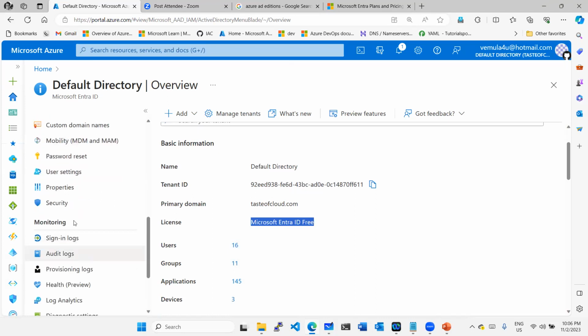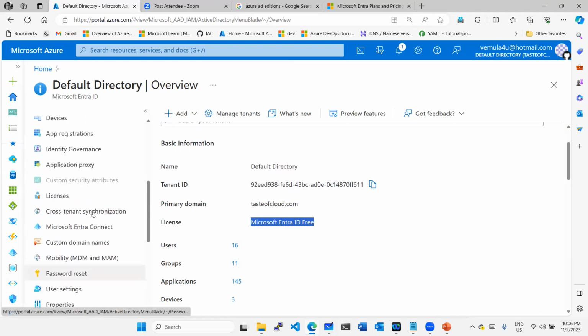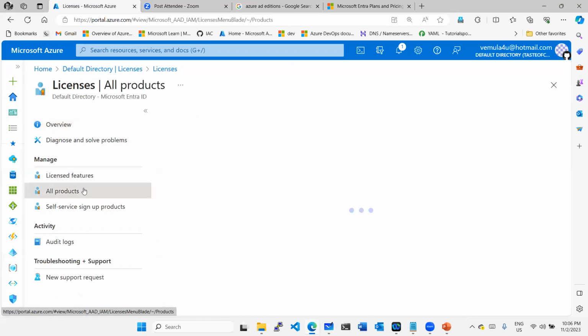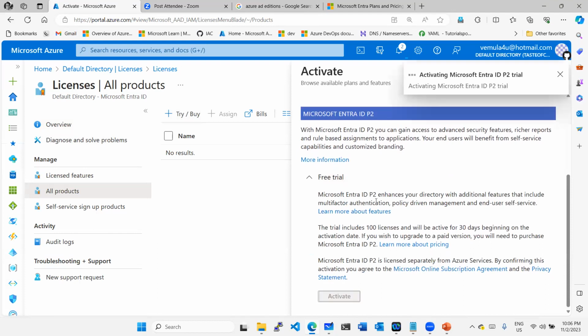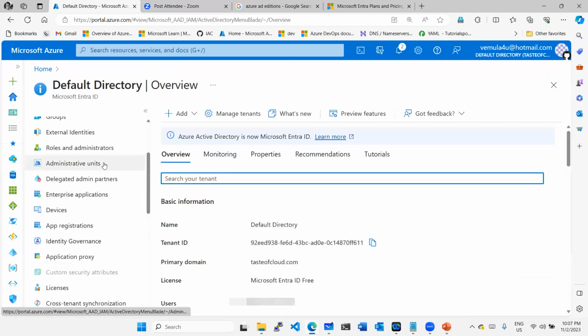Okay. So I had already used these licenses. That's why if I go back to all products, try/buy and try to activate it, it fails, right? It fails because it says that you had already activated the P2 licenses. So you need not activate straight away, let us wait. Let us start, then you can go and activate it. Okay, right. But this is how we will be using all the premium features.